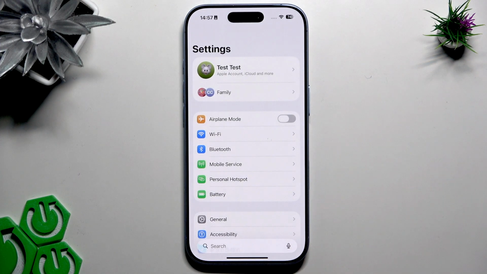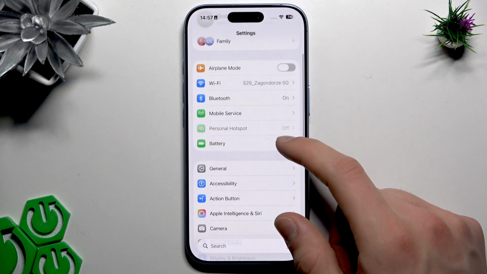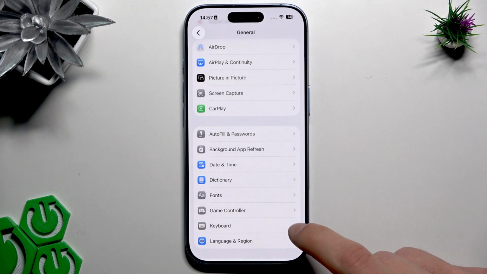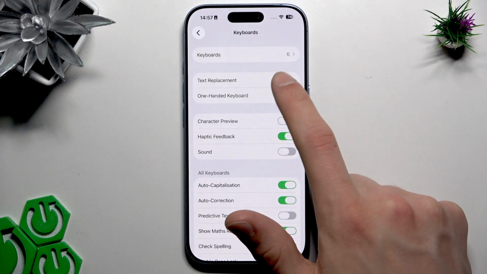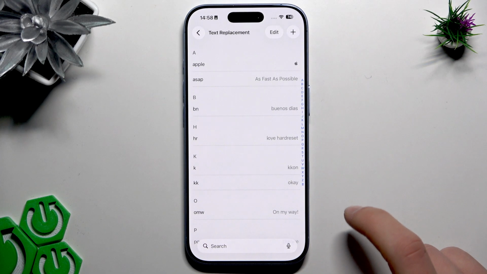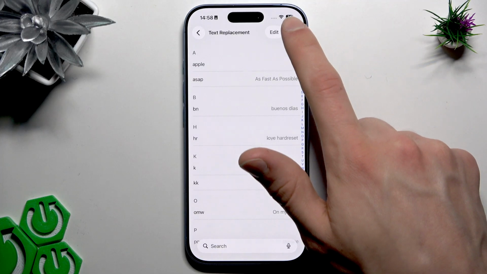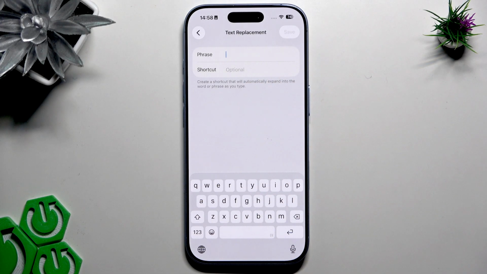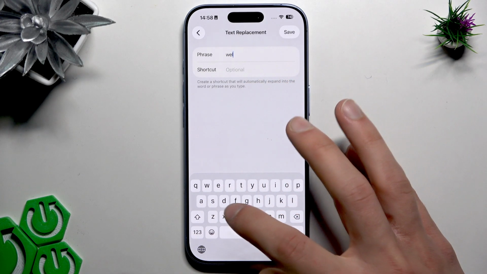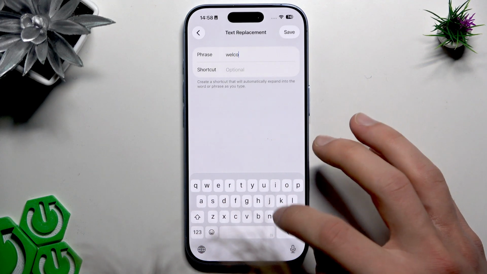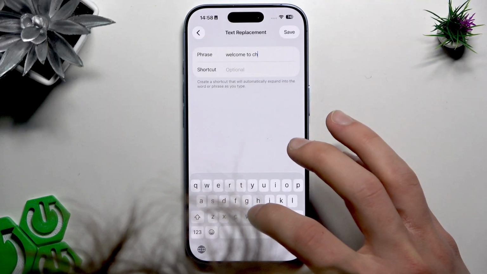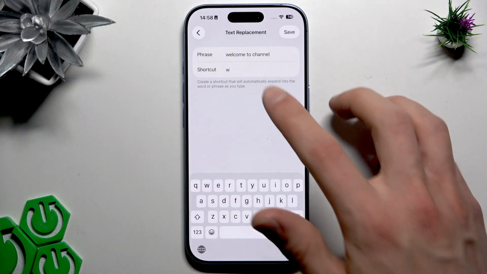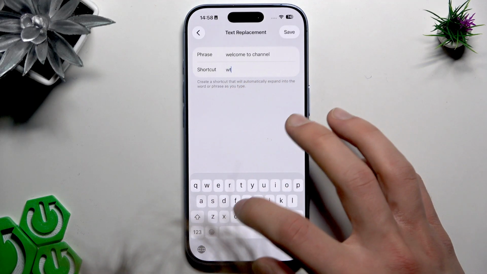First, open Settings on your smartphone, then go to the General menu, and in the General menu, find and open Keyboard. In Keyboard, go to the Text Replacement menu, then to add a new text replacement, tap the plus icon in the top right corner of the screen, then enter the phrase in the top row, and enter the shortcut at the bottom.